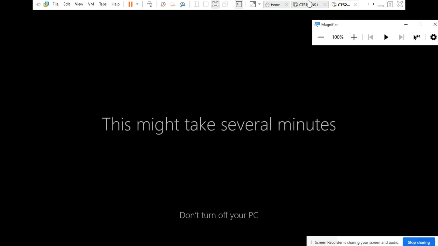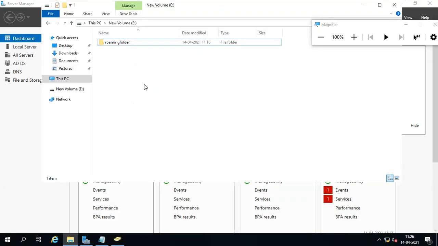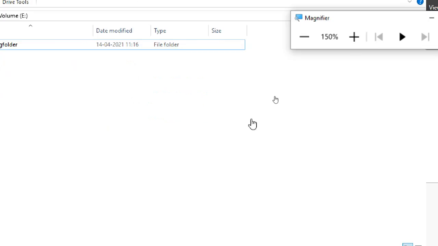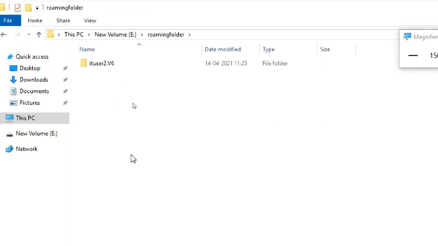Am I a normal local user or a profile user? When you are logging in, automatically it goes to the server, to that folder. This is my roaming folder, right? It is logging my user. Meanwhile, I came to the server in E drive. I'm checking this one. See, V6. Okay, I gave the old version.